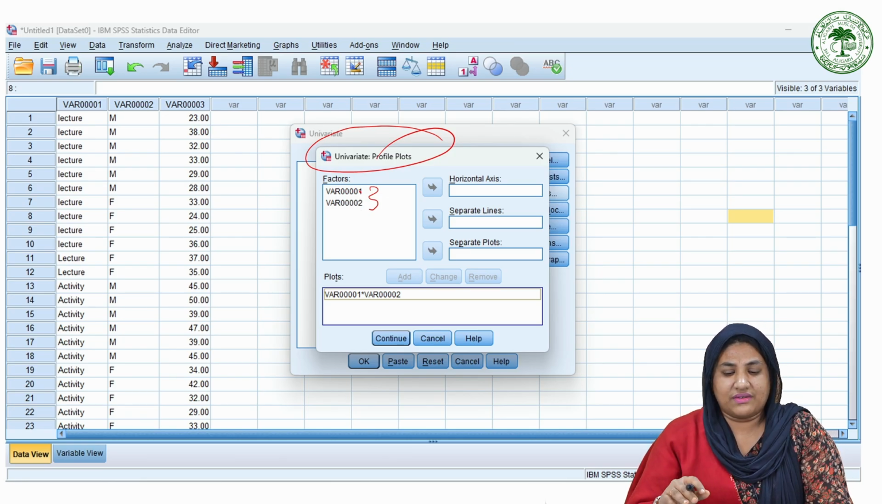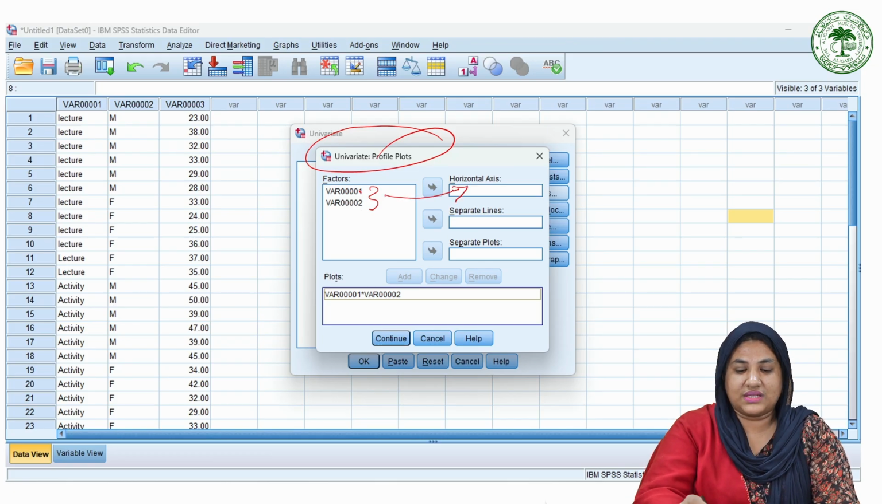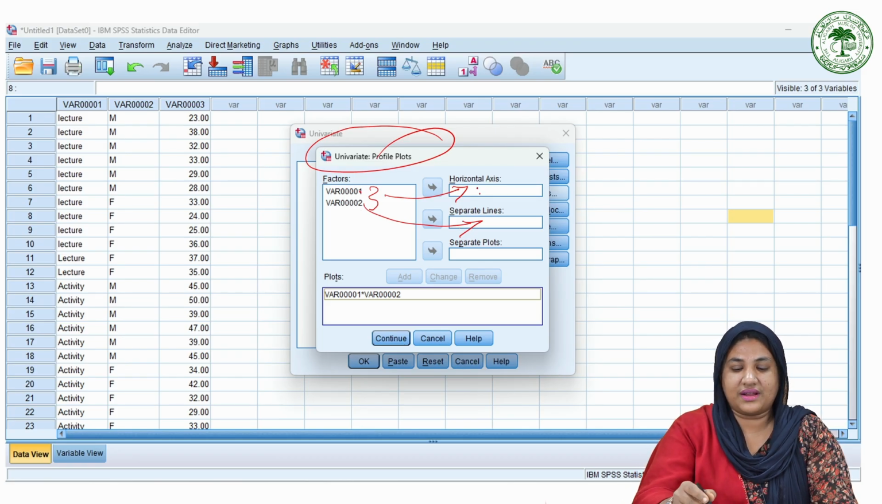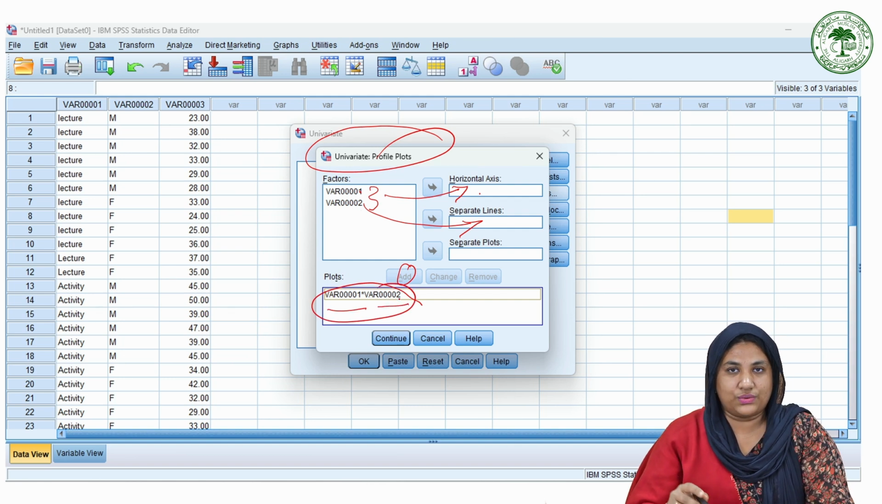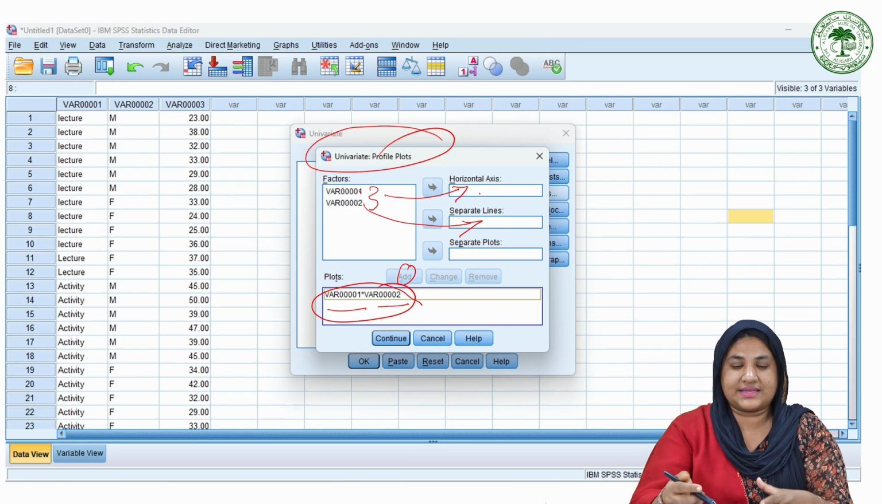So here, once the teaching methods and the gender arise, I have taken one into the horizontal axis and the other one into the separate lines. Once I select over here and click the add button, the plots, variable 1 and also variable 2, will arise over here. That is the procedure. It may not be clear in this, but usually it is done like this.